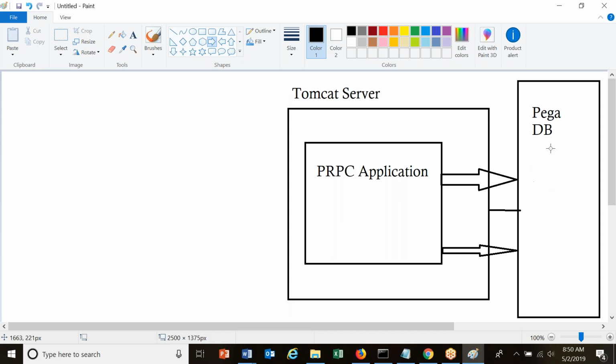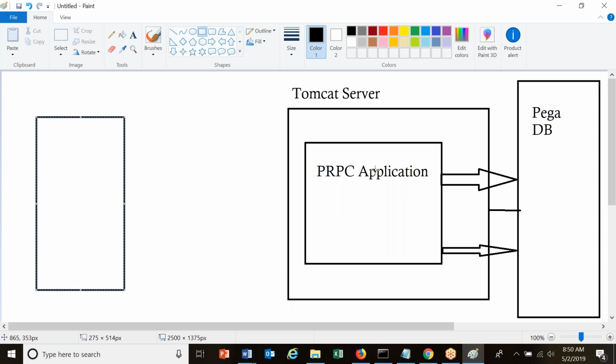Now your PRPC application is there in the Tomcat server. Now how to access this particular application? By using some client, right? The first class I've told you how to access a PRPC application. You have to use one of the mediums. What is this medium? This medium is a browser.